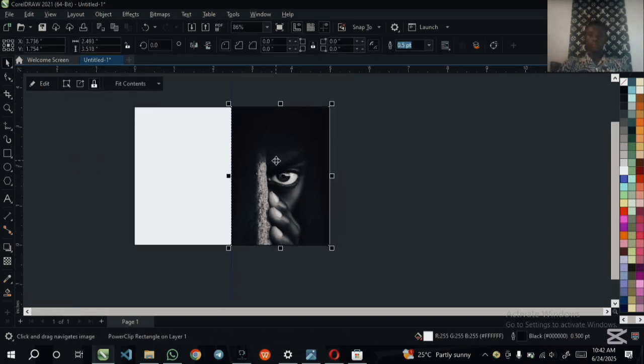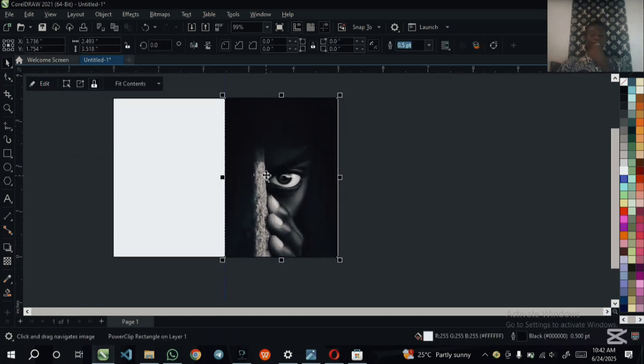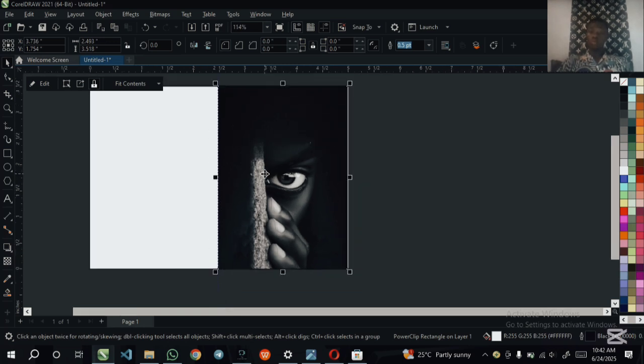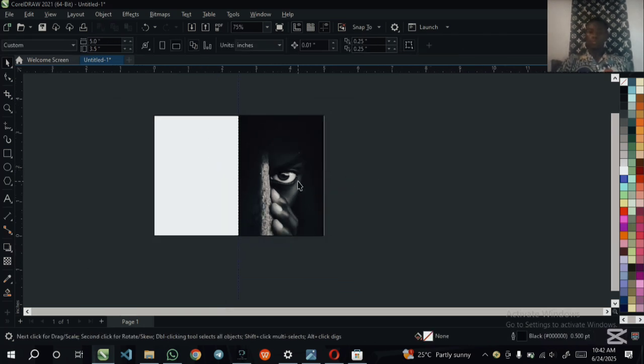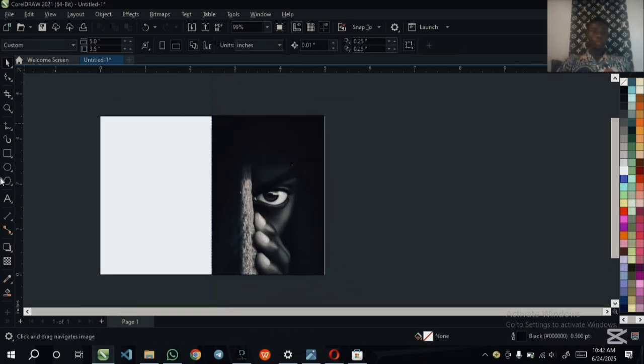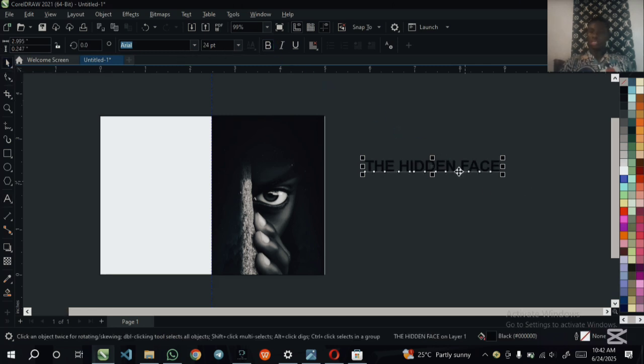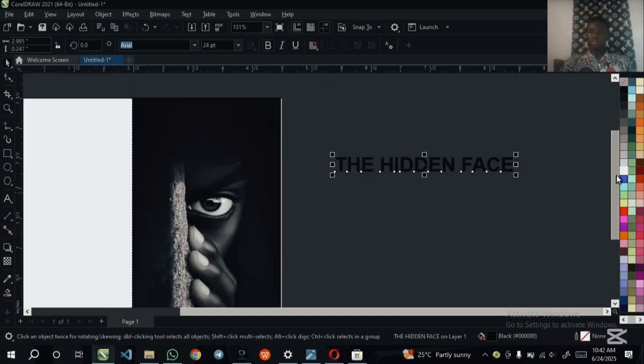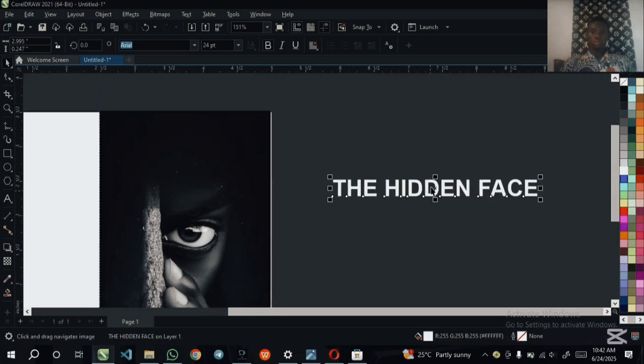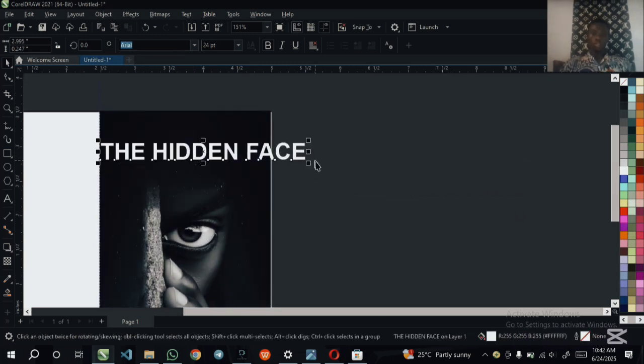Okay, so perfect. Initially it was not looking like this, it was looking so rough, but here it is. I can decide to put my title, let's give it a title. Let's give it the hidden face. Okay, I decide to bring it bold here and maybe change the color and the likes.